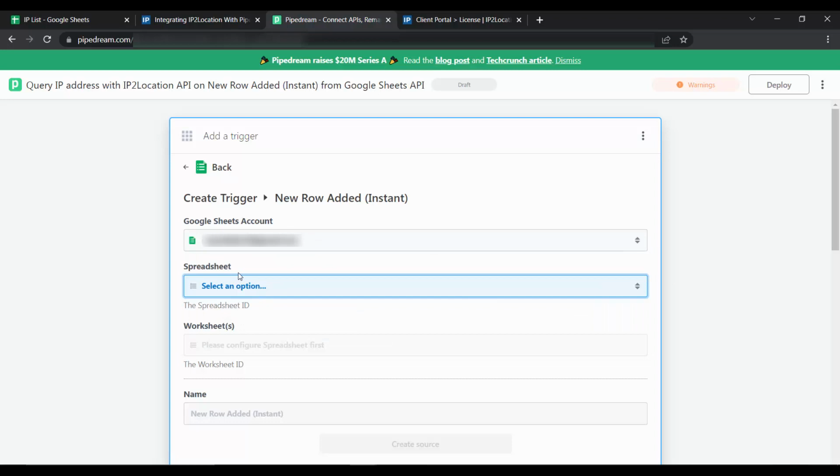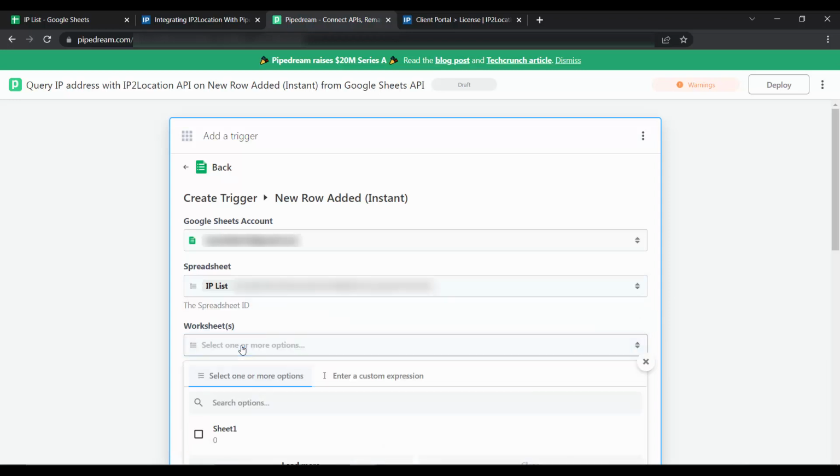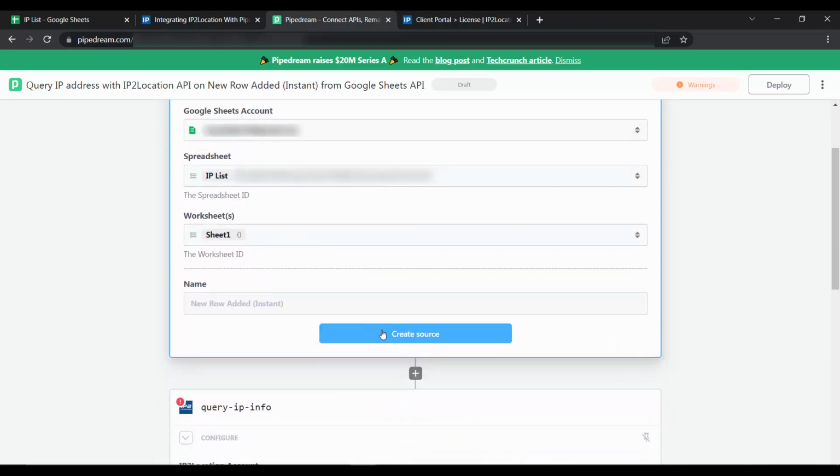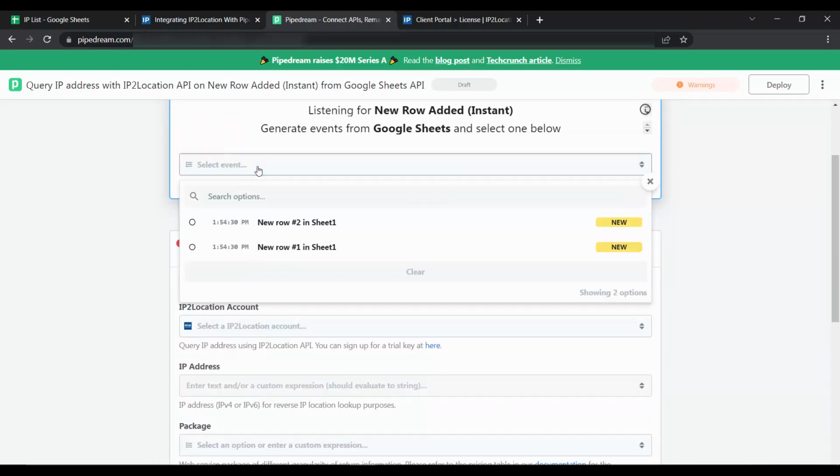Then, select your spreadsheet, which should consist of IP addresses for query. Select your worksheet. Let's create the source. Select the event.